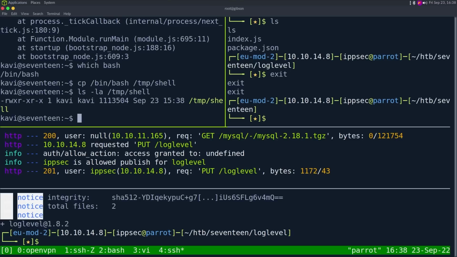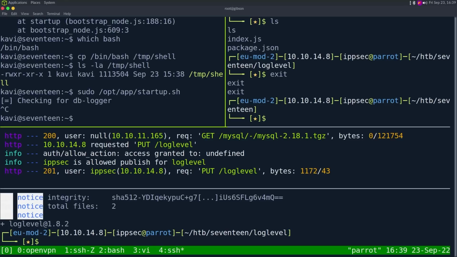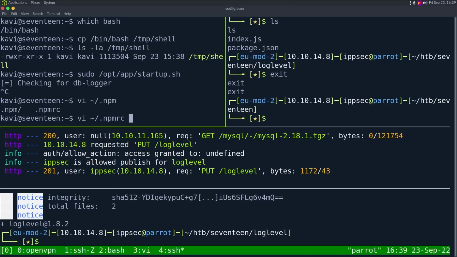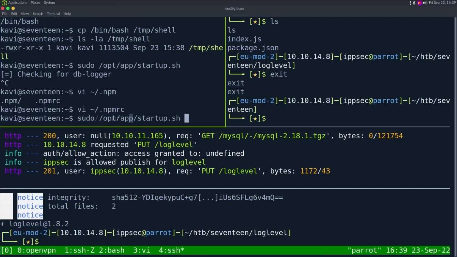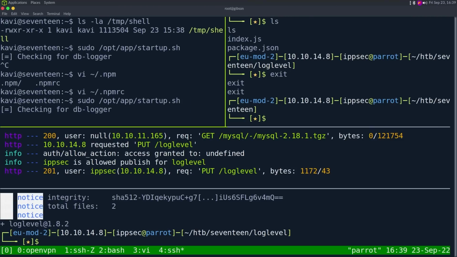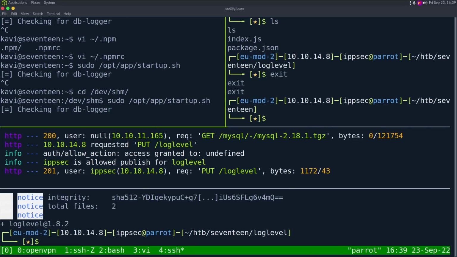And let us run this. Checking for DB logger. And it's taking a while. I'm going to make sure my npmrc file is still pointed at me. It is not. 10.10.14.8. Run this. It's taking a while. Let's just go into a new directory. I'm not sure if this matters.